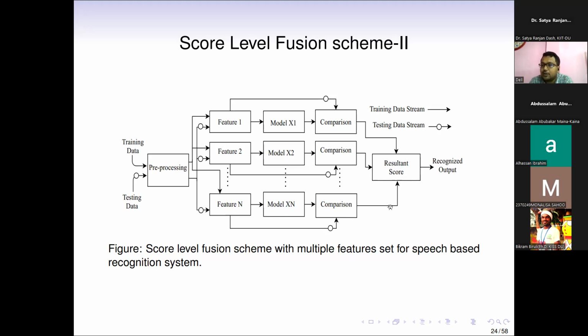Now in this particular case, what is our benefit? Benefit, it is very simple. You design two features, a single model, get the score, combine it and get the result. This is the most simplistic and the easiest. That is why it is used very widely.